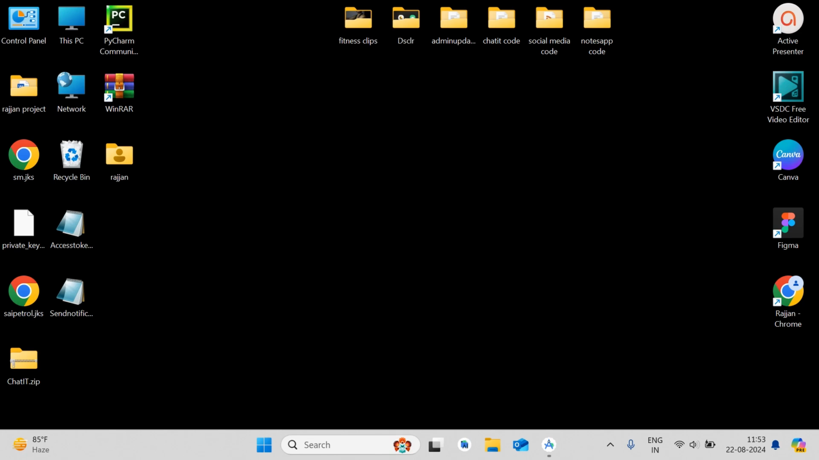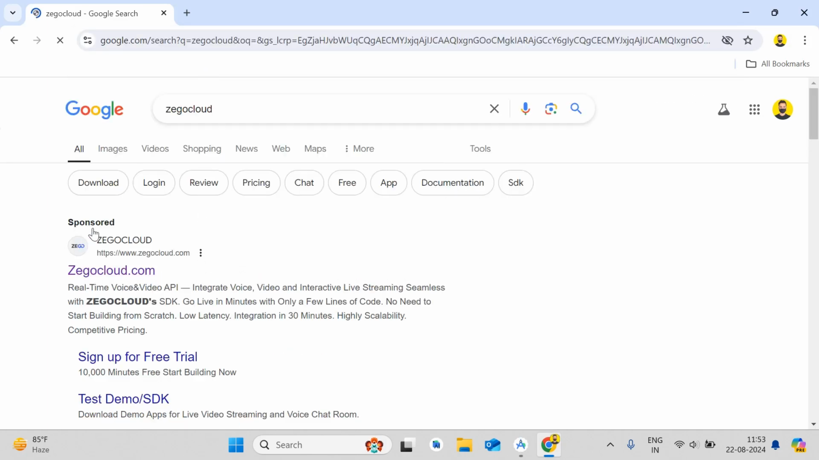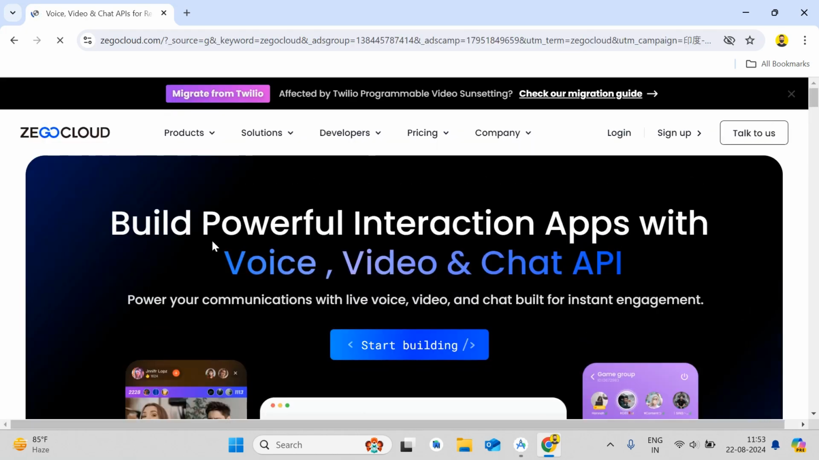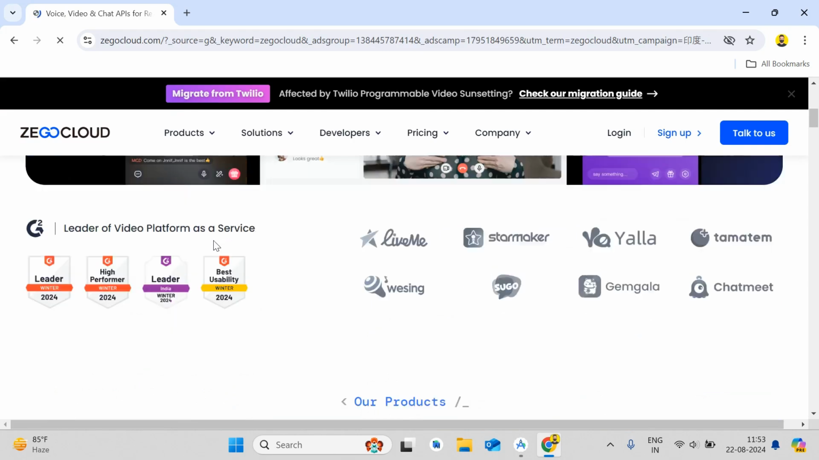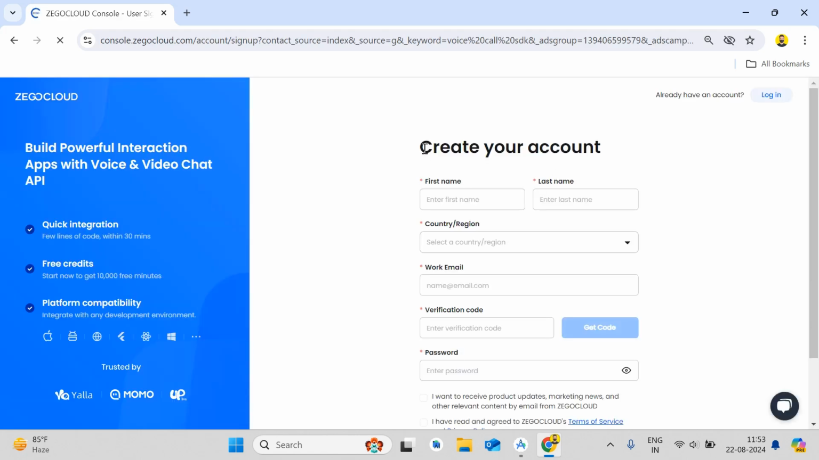To create a ZegoCloud account, simply open your browser and search for ZegoCloud. Click on the first website that you see, and then you will see the website of ZegoCloud and all the services that they are providing. For now we will skip to the sign up part, and after that we will see all these features step by step. Simply click on sign up, and here you can see all the information that ZegoCloud is asking for.